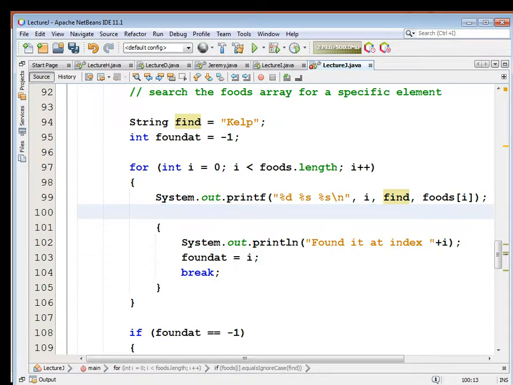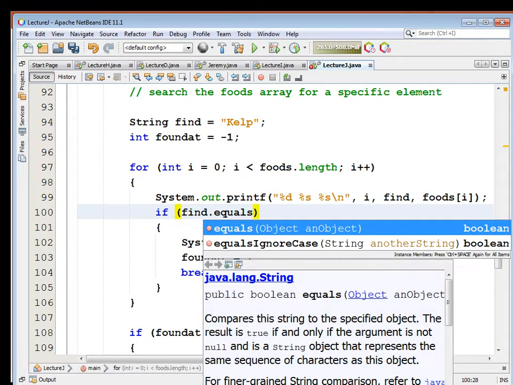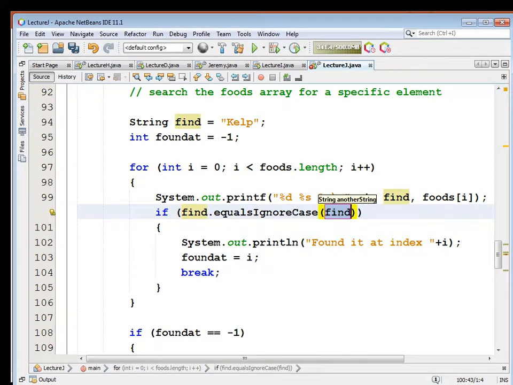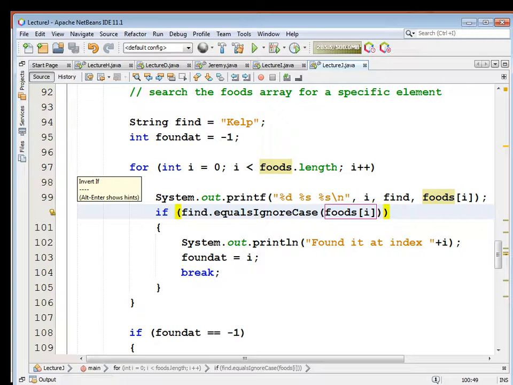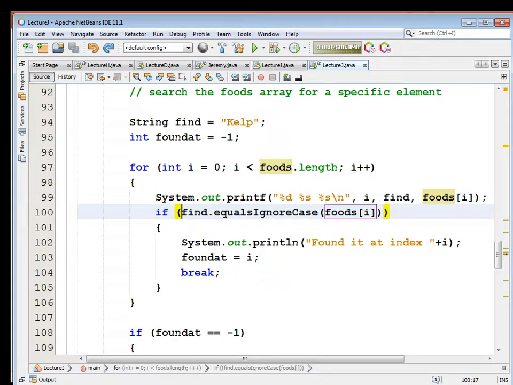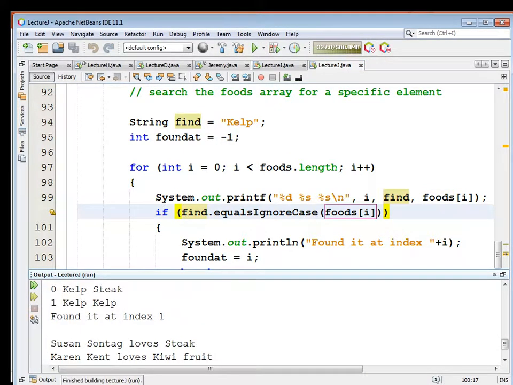I'm not liking the way that looks. I'm going to rewrite it entirely. If find dot equalsIgnoreCase with capital I, capital C, parentheses, foods, subscript i, and subscript in parentheses, invert the if. I'm not going to invert the if. What would happen if I chose that? Yeah, right. I don't want to do that. Undo that. Okay. Hammer and broom. Green arrow. It found it that time.